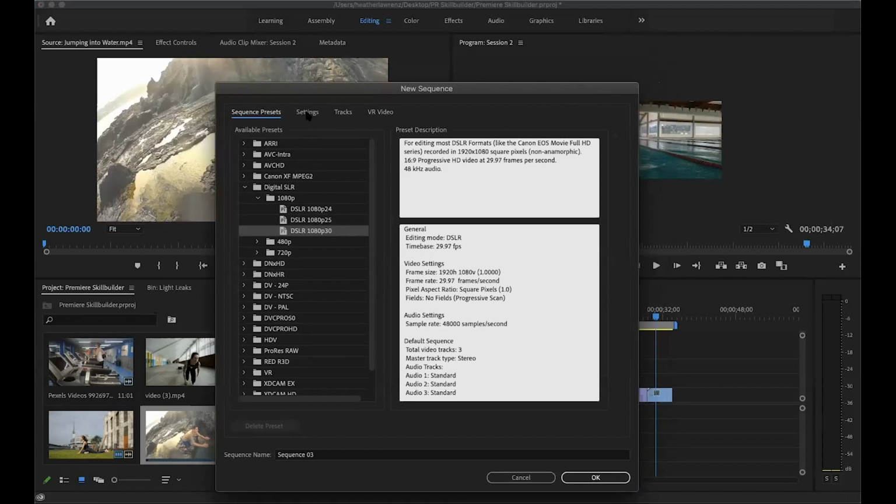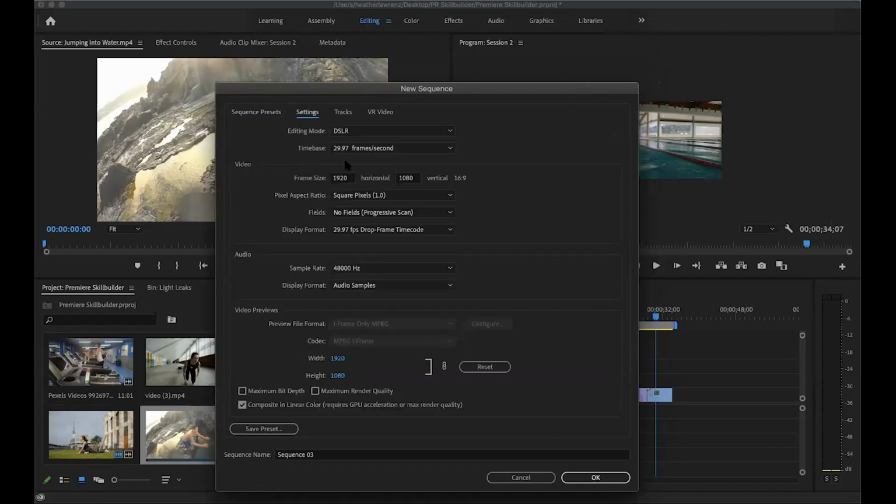So we're going to go into our settings, and I'm going to alter my frame size. I'm going to leave my time base here, and I'm just going to plug in my new values. So I'm going to use the Instagram large frame in the feed.